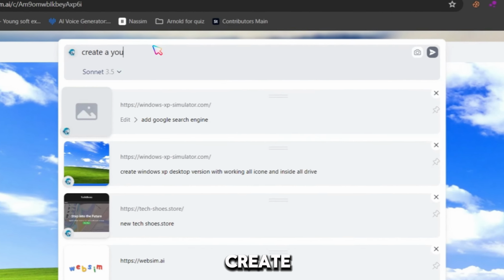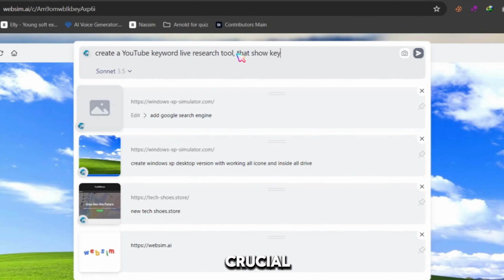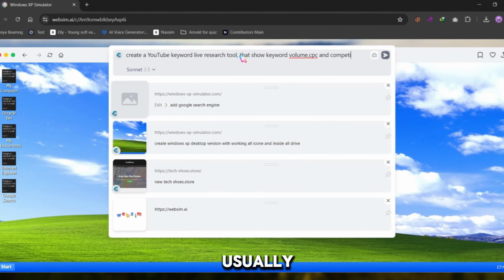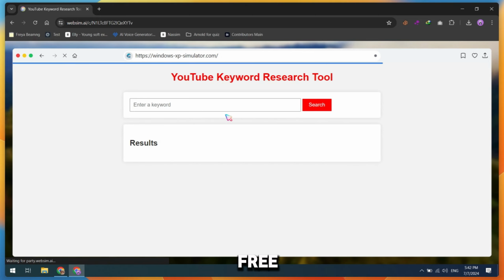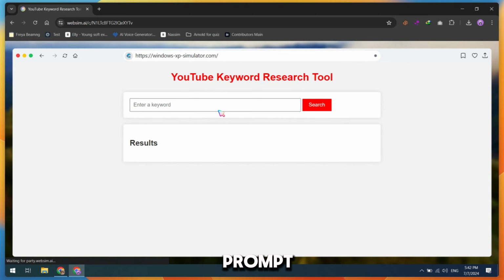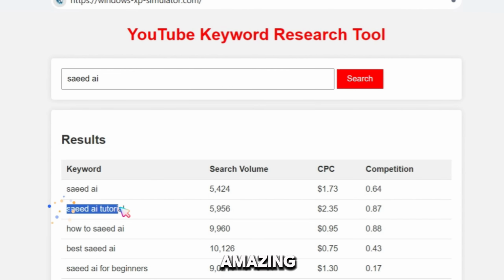Next, let's create a YouTube keyword research tool, because keyword research is crucial for SEO, and you usually need to pay a lot of money for such tools. With this website, you can create any tool for free just by entering the right prompt. This tool creates a working keyword research tool for us, an amazing feature you won't find in other tools.